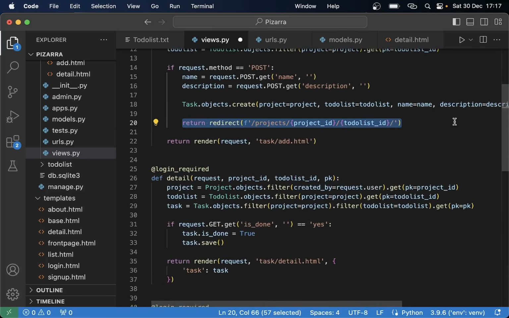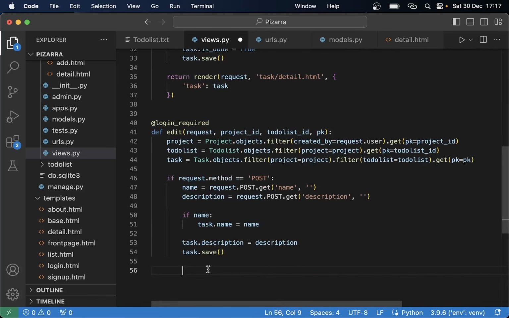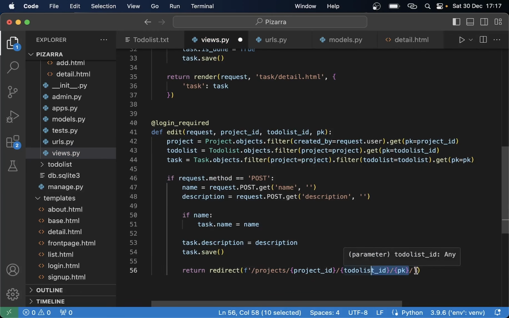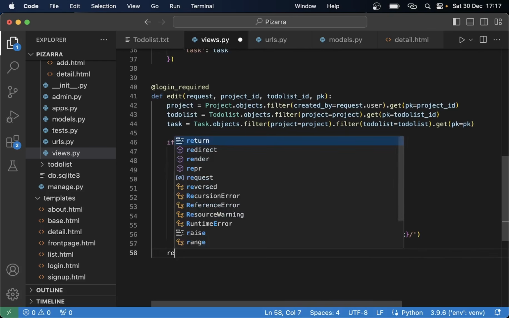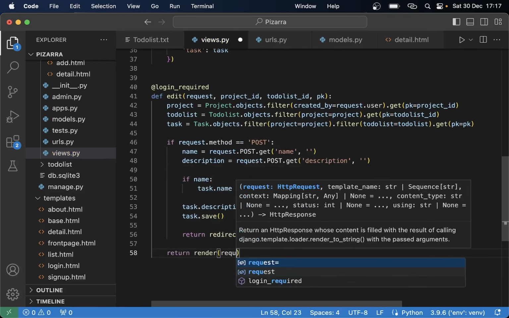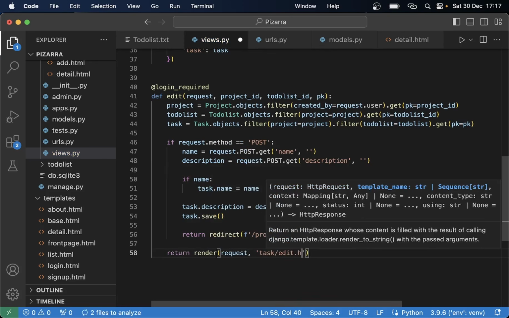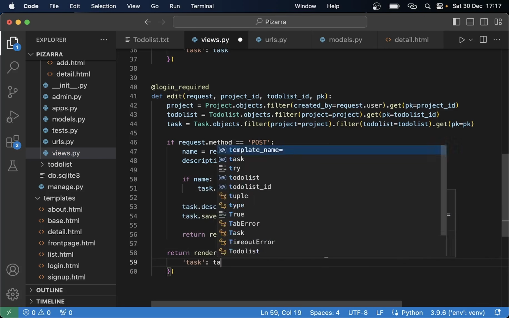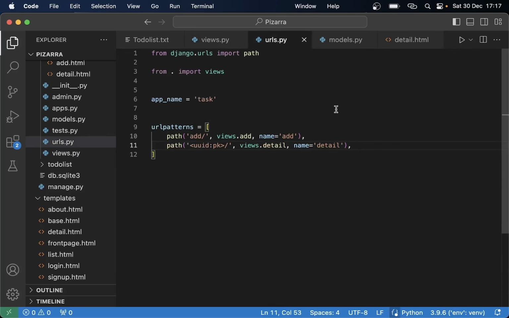So I can copy this and paste it there. So we have the project ID, the to-do list ID. Now we can just pass in the primary key as well, so we'll be sent back directly to the task. If the form has not been submitted, then we can say return render request, pass in task/edit.html, and we pass in the task as well. So task, and save.